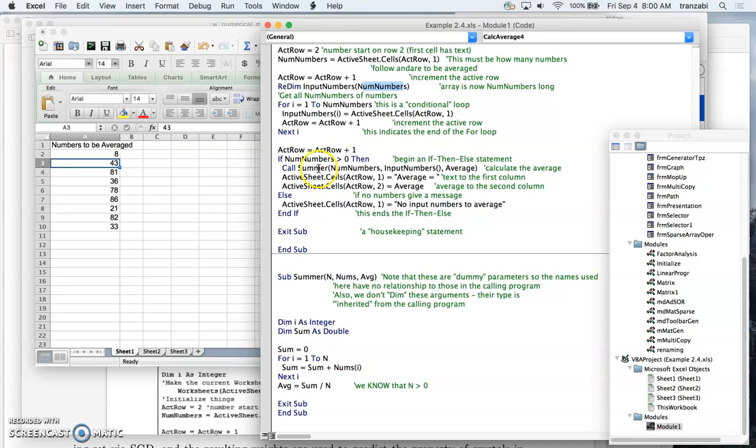We call the function summer. We pass the number of numbers, the array, and then the average we want to get. Then the function calculates the average as before, and spits back the average as the 3rd argument. You see that? And then we print the keyword Average on the first column, and the value of the average on the second column of this spreadsheet.